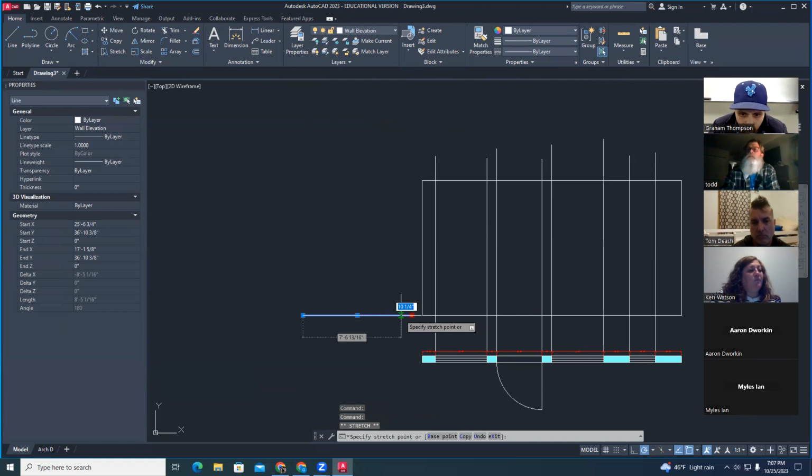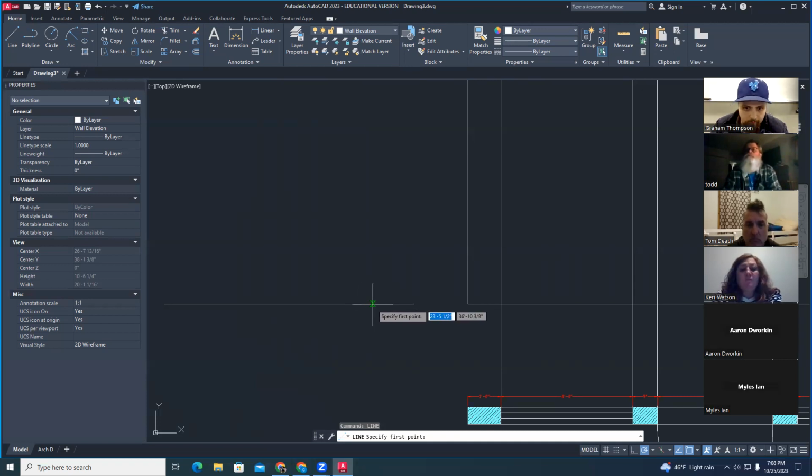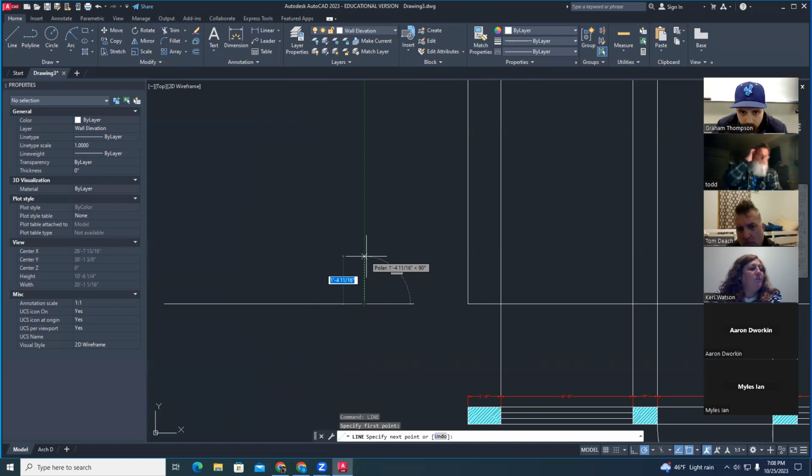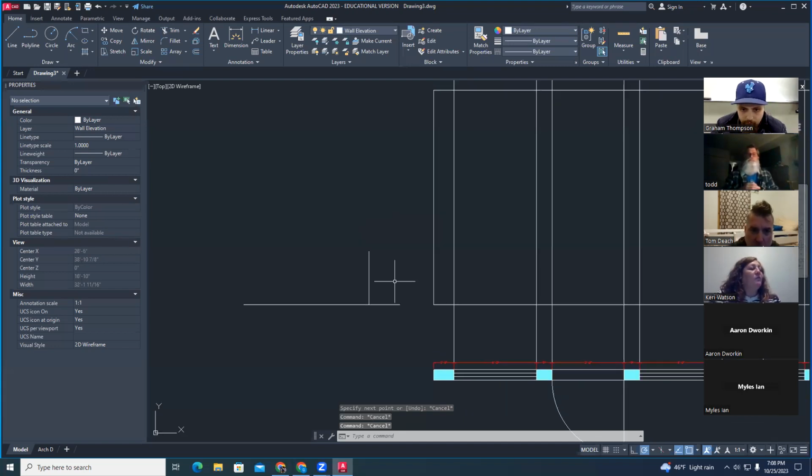Okay, so let's go ahead and I'm going to build a couple different story poles on here. So I'm just going to type in line again. This time I'm going to use this really handy nearest, which just keeps me intersecting anywhere along that line. And I'm going to draw up 2 foot 6 inches, or 30 inches, and I'm going to go ahead and just hit escape and leave that right there.